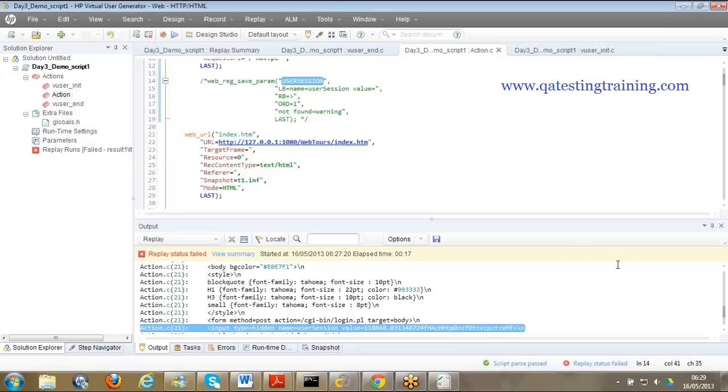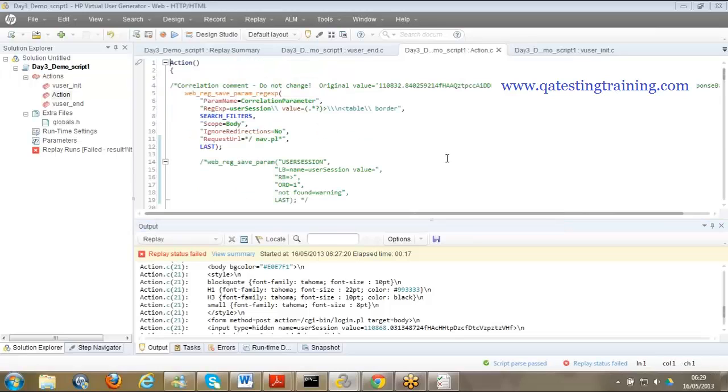Suppose this user session value is coming in the earlier functions itself. You are searching with that, and the right boundary is also matching, but the value is some size, like 22 or 32, which is not relevant to your script, to your code. Then ORD equal to 4 is the value where you have to give and capture this particular value. Clear?